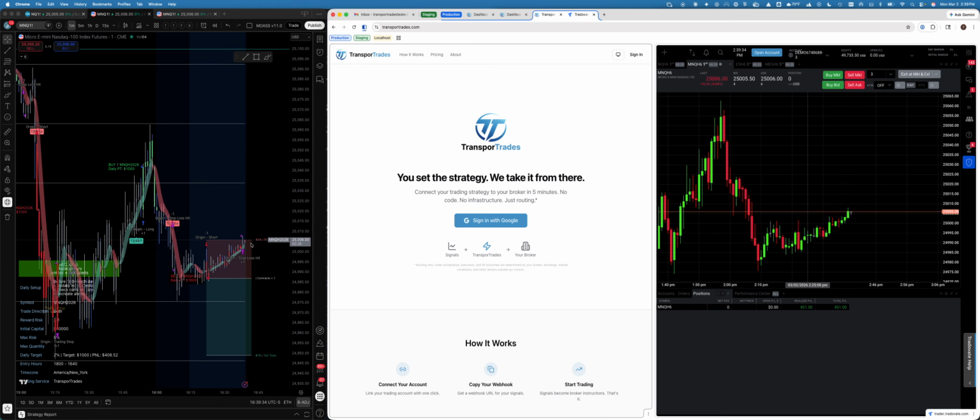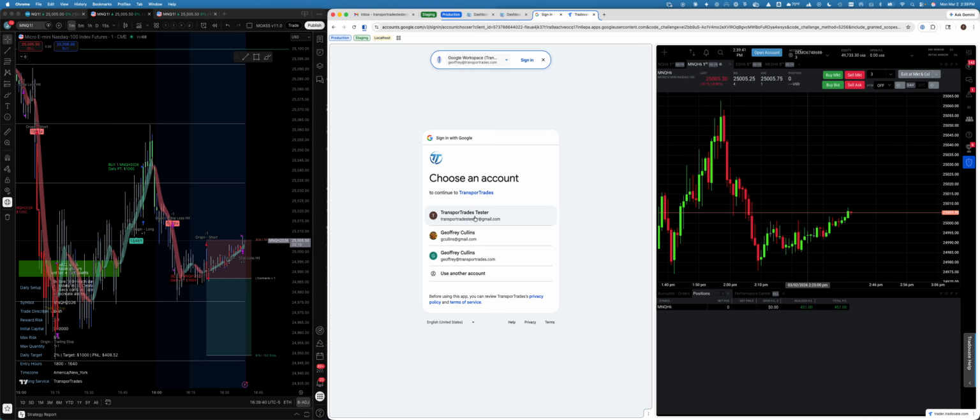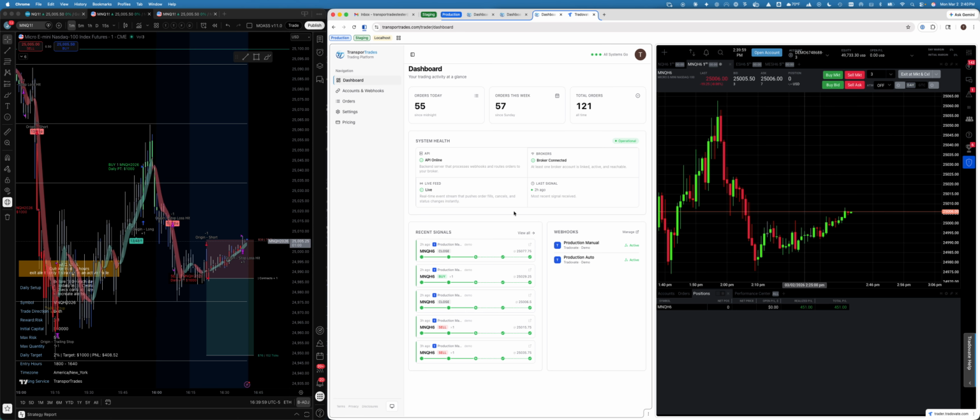So if we look a little more closely, we'll go ahead and sign into TransporTrades. And we'll use my test account. And once we sign in, we land on the dashboard. And you can just see some information right out of the gate about orders that were placed today, this week, and total orders. Here's the system health, so everything is up and working.